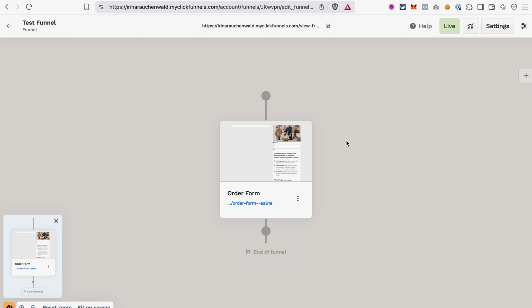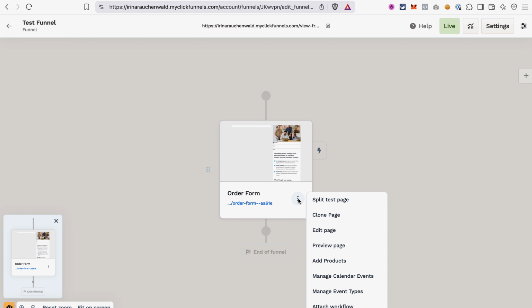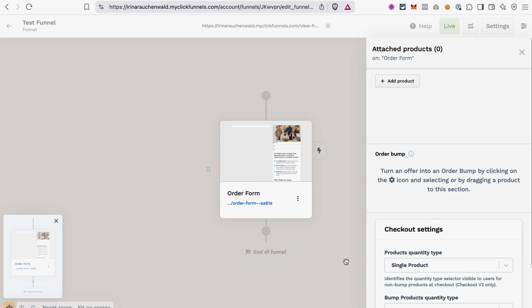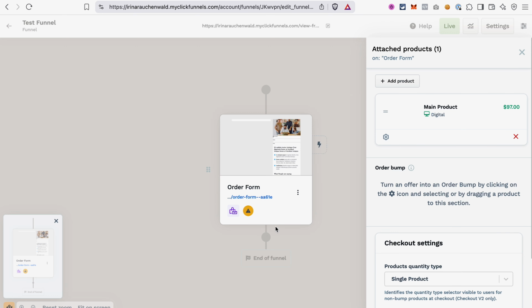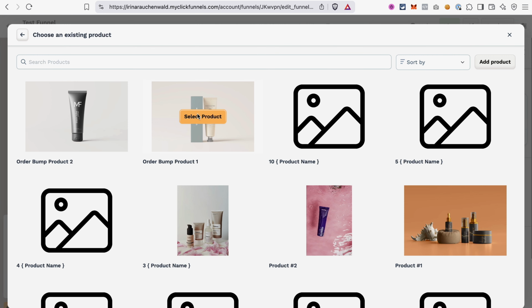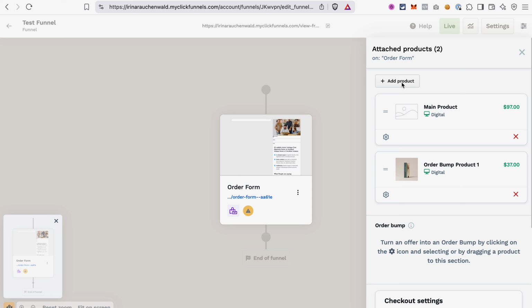Navigate to the funnel where you want to add this product and go to the order form. Then click on the icon with 3 dots and click Add Products. First, we need to add a main product. I just select one of the products that I have here. And after that, I will add the 2 products that we have just created for our order bumps. Again, I click Add Product, select Order Bump Product 1, and do the same for the second product.